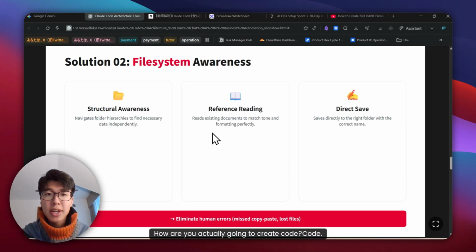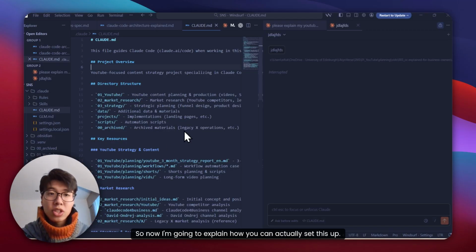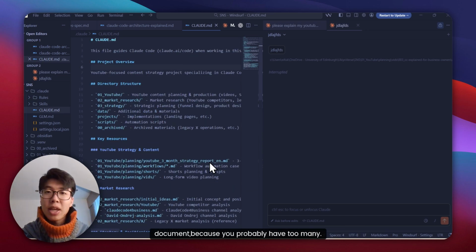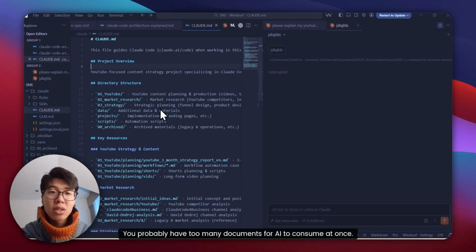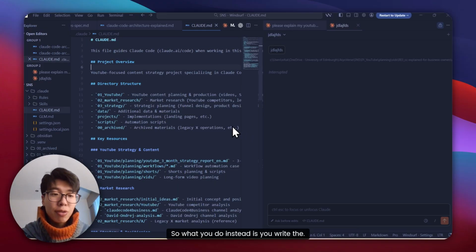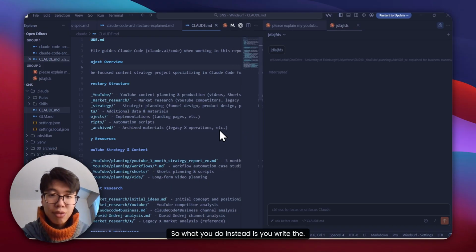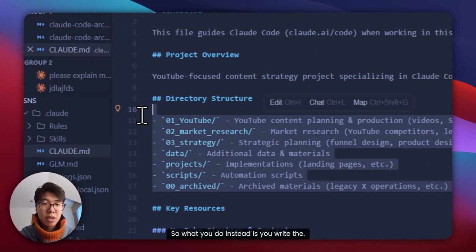So now I'm going to explain how you can actually set this up. You cannot just have all of the information about your business in one document, because you probably have too many documents for AI to consume at once. So what you do instead is you write basically a reference map to other files inside this project in claude.md.